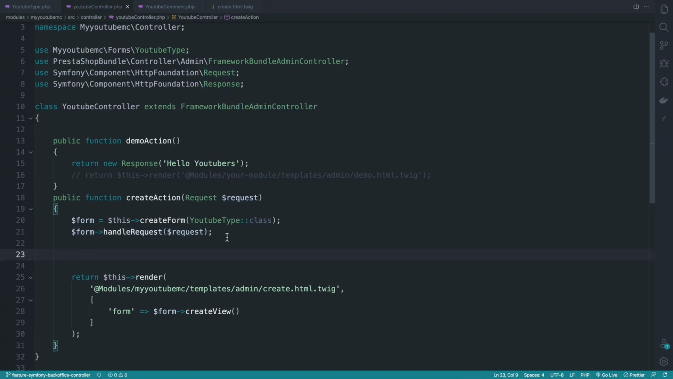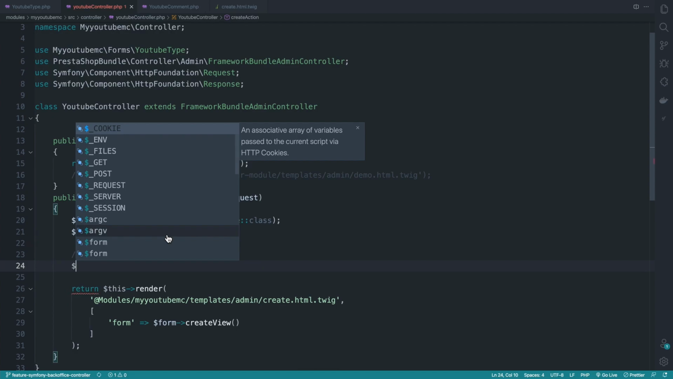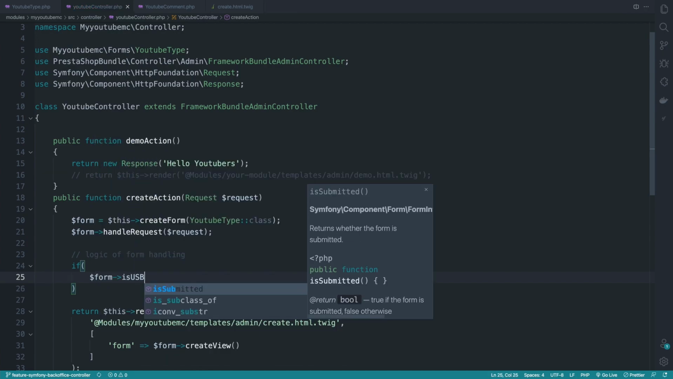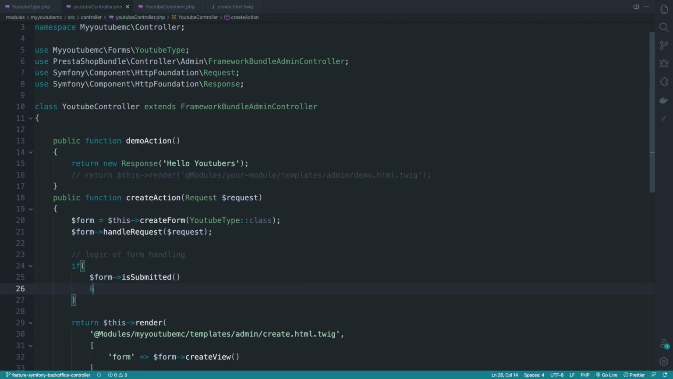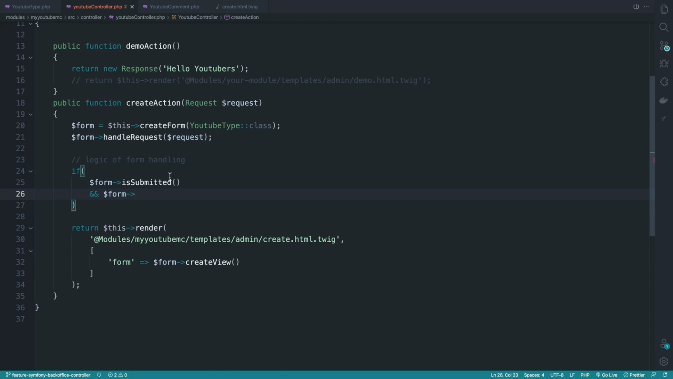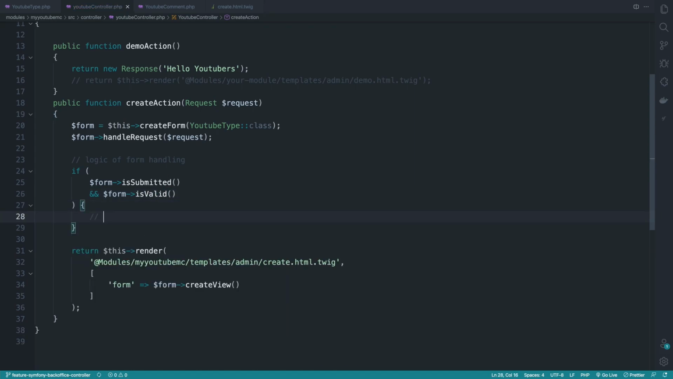All right, so with that in place, we can introduce the logic of form handling. I will do an if statement and it will contain two conditions. If the form has been submitted and the form is valid. We may have some required inputs inside our form, so we need to make sure that they are valid and submitted. Then comes the logic to store the data to the DB.